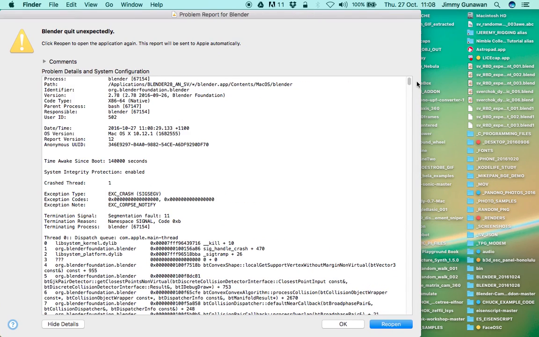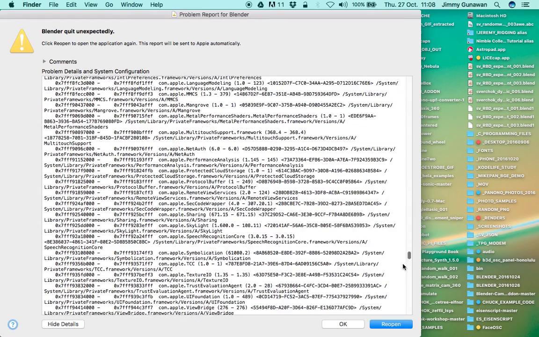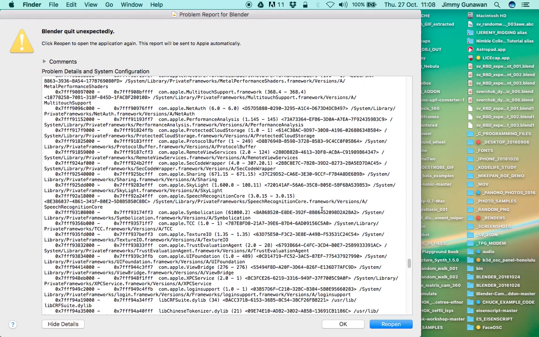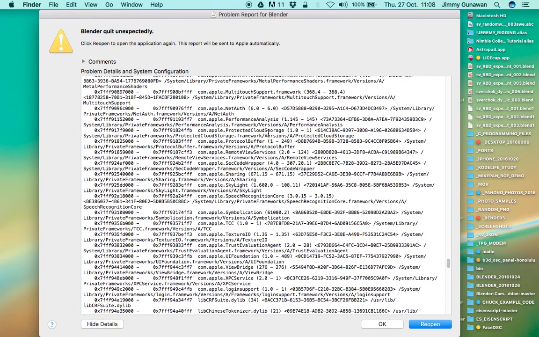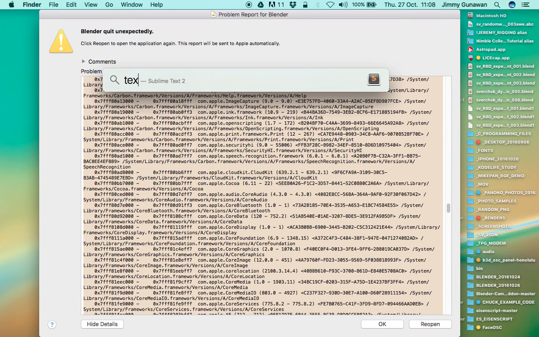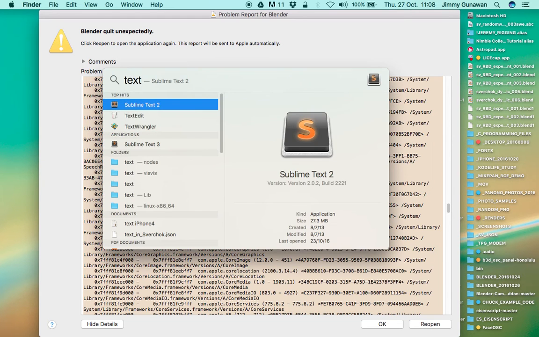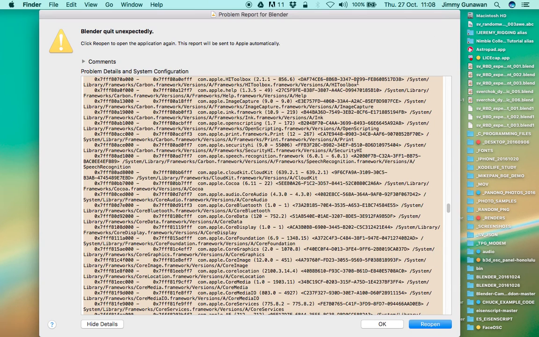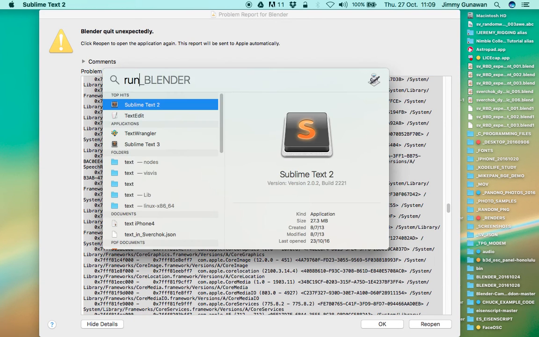This is the crash log. I will need to submit it to the Blender Sverchok developer. Select all. Let's open a text pad. Get a blank text. I'll run another Blender.